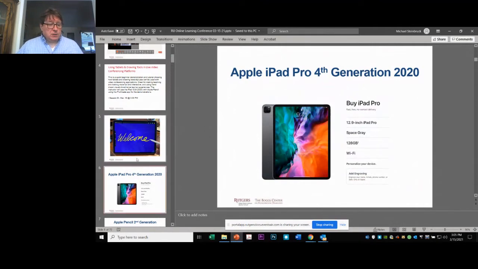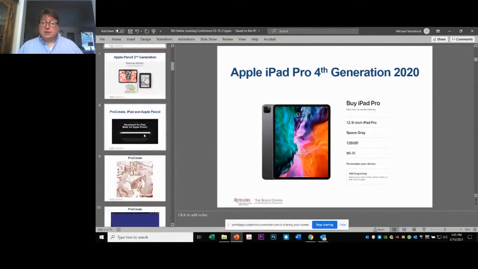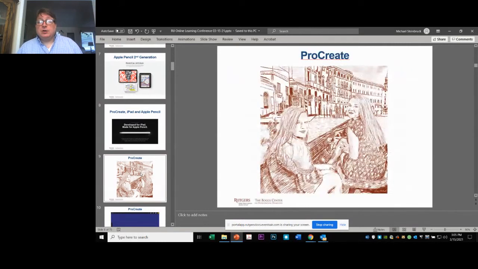So we have the iPad. Basically, if you want this iPad, I don't need any fancy bells or whistles or anything, just Wi-Fi, 128 gigs. It's like $999. So it's not cheap, but it's an amazing tool. And of course the Apple Pencil.